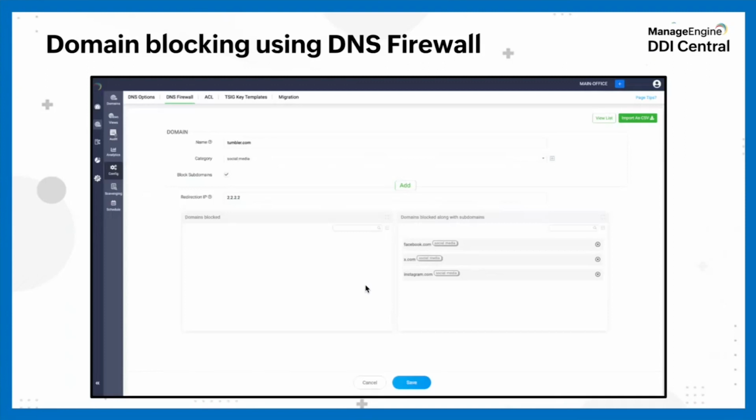All you have to do is mention each undesirable domain that you would like to block. And if you would like to block all the subdomains associated with the domain name, you have to just check this block subdomains checkbox. And if you'd like to include this under a certain category, you have to add a particular category, or you can include the already available list of categories. And the main part here is you'll have to give a redirection IP.